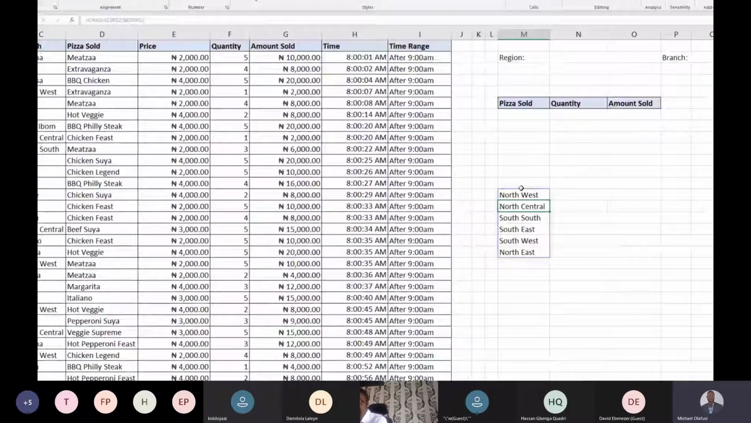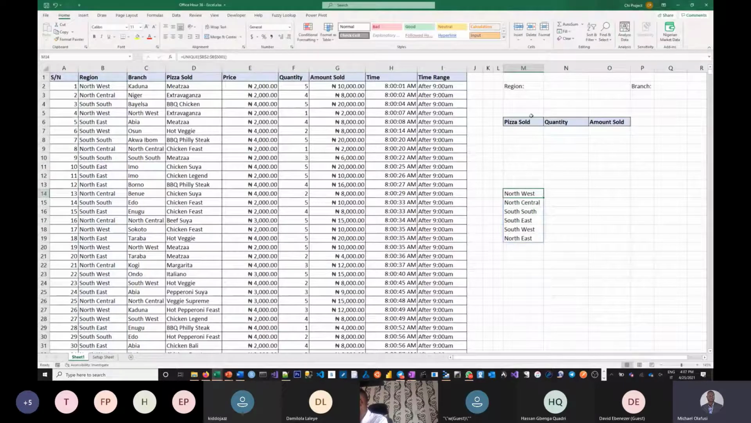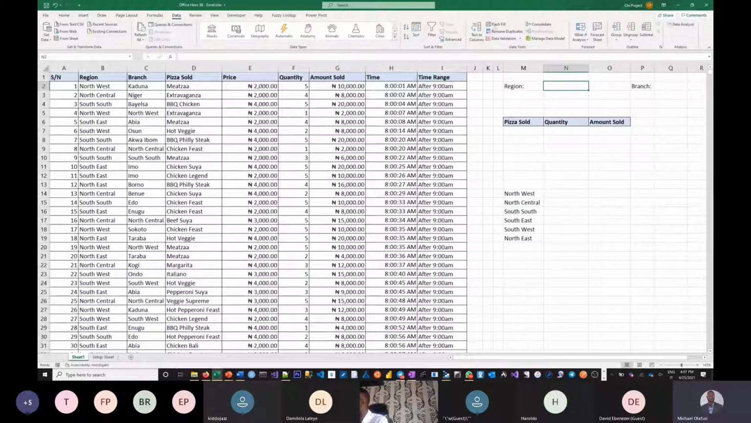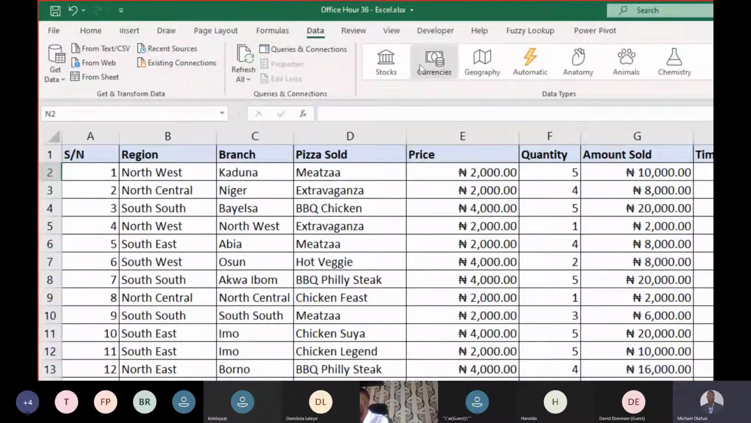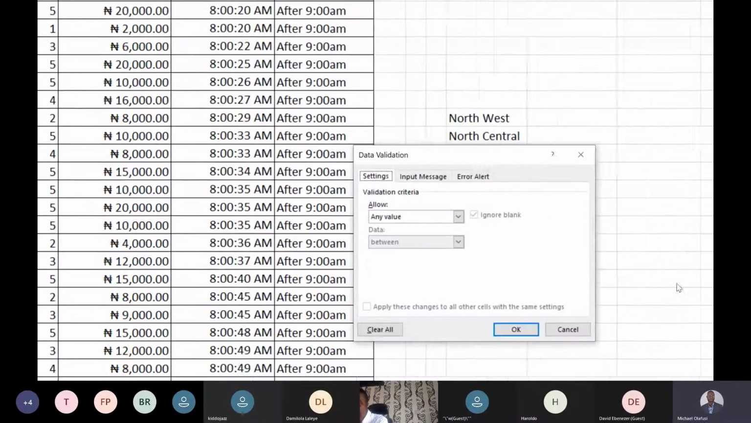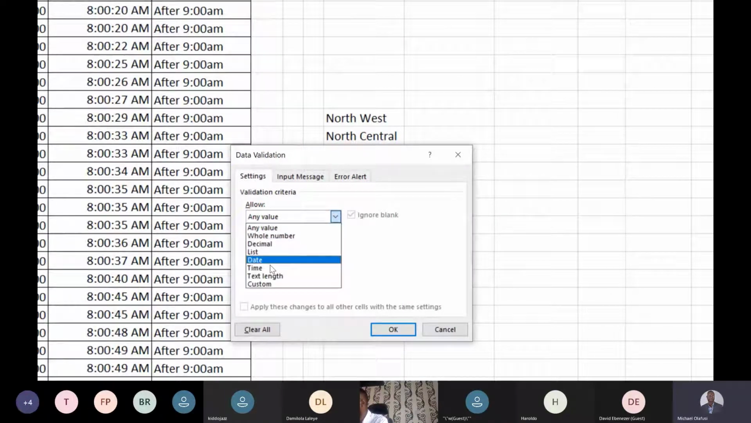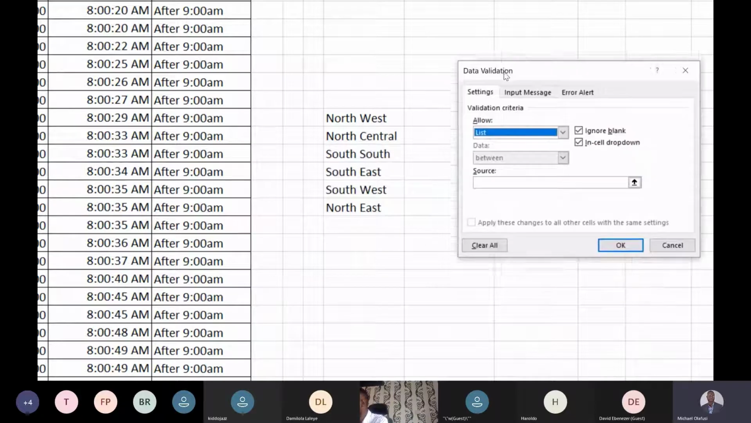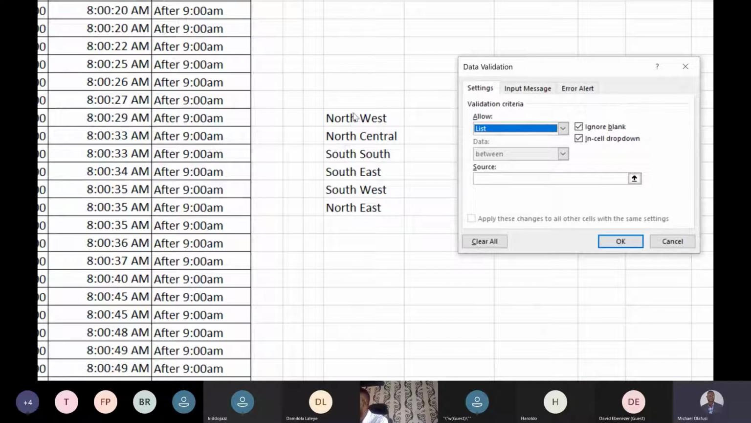Now this unique list is what I'm going to put in here as a data validation that will drop down, that will expand to have these options of regions. So if I go to the Data menu, which is where you see data validation, I scroll a bit to the right, I see data validation, I pick it. When I pick it, I'm going to tell it that I want to set it to list. As a list, I want the source to be this.